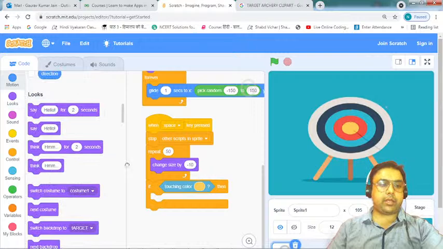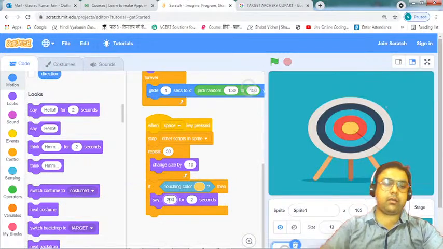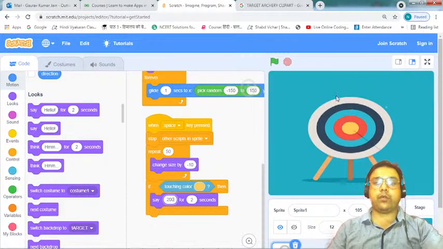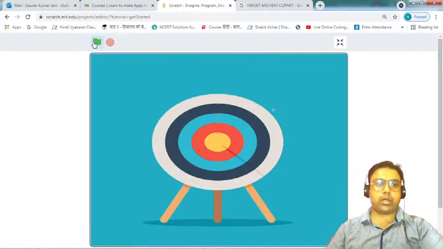So we can make use of this say block. I would like 200 to get reflected over here in the form of text, and it should be for 2 seconds at least. Right, let me check whether I will be able to get the required output or not. So here I go. So the game is in running mode right now.